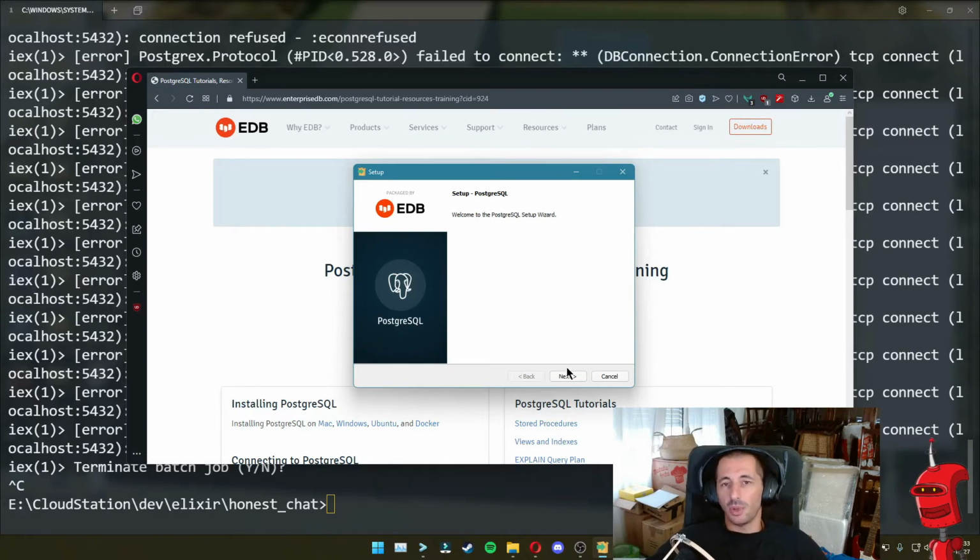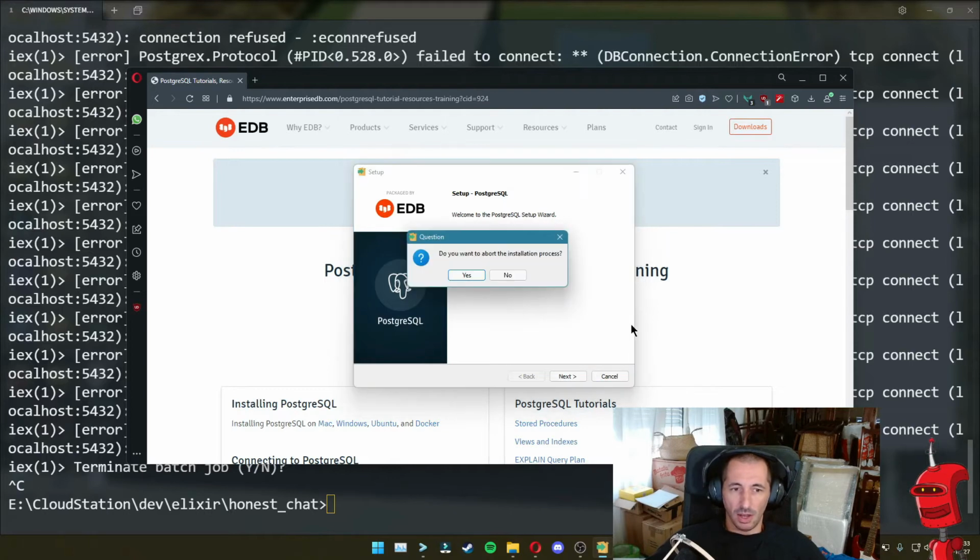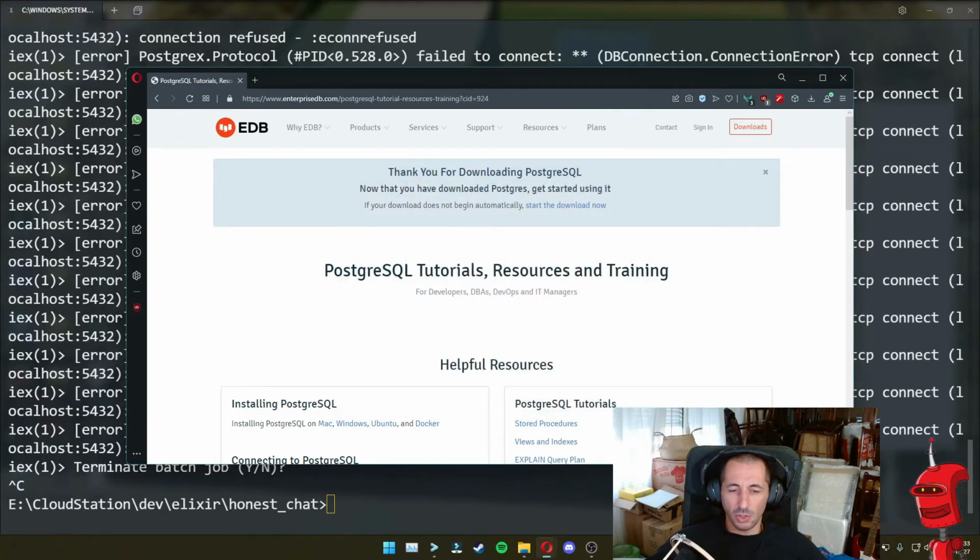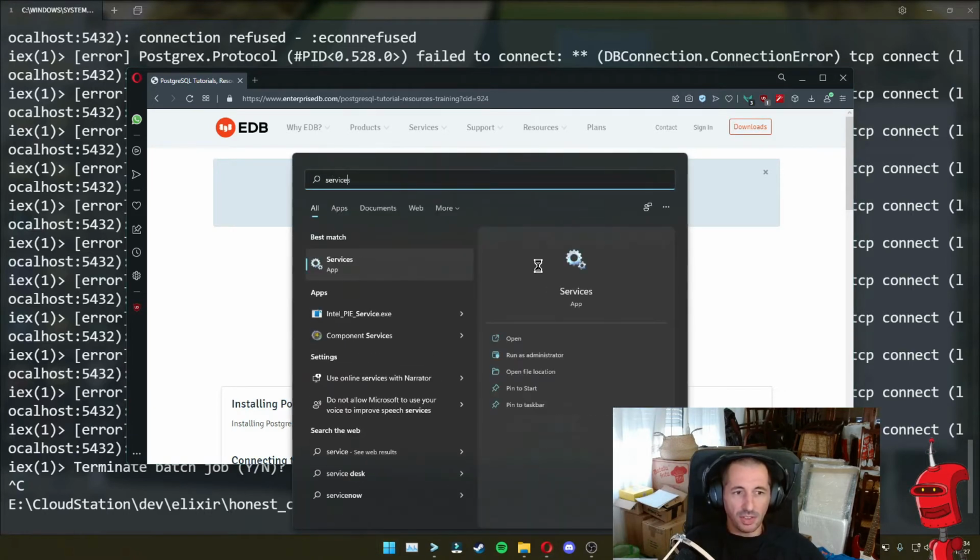You can just basically press next, and you will have Postgres installed. Just make sure to create the password for the Postgres user as postgres as well, because that will simplify our setup, and that's pretty much it. Another bonus point that you can do, you can go into services on Windows.